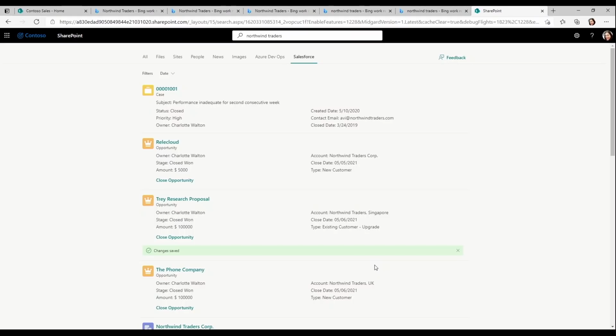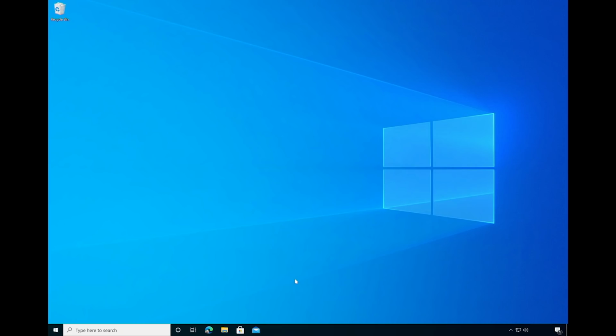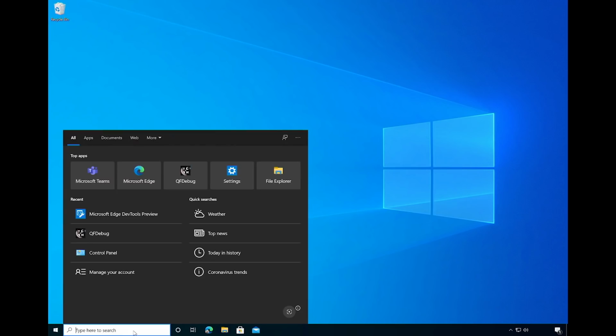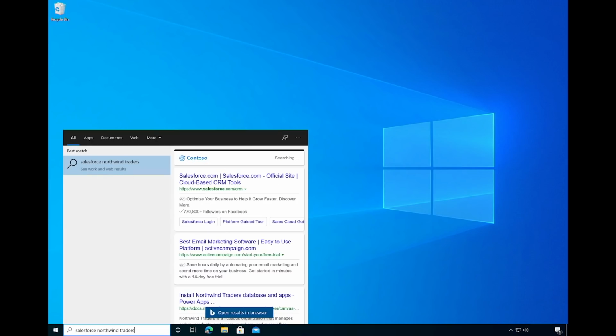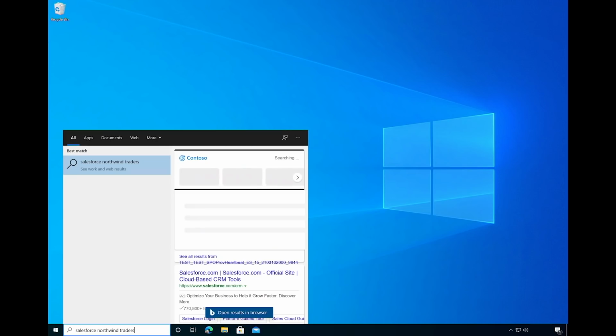It was that simple. Charlotte's manager, Kumar, is running late for a meeting and wants to quickly cross check the latest updates in the Northwind Traders opportunities. He prefers to use the Windows search box, which is his go to place to search. A quick search for Salesforce information brings back the latest about the Northwind Traders opportunities.